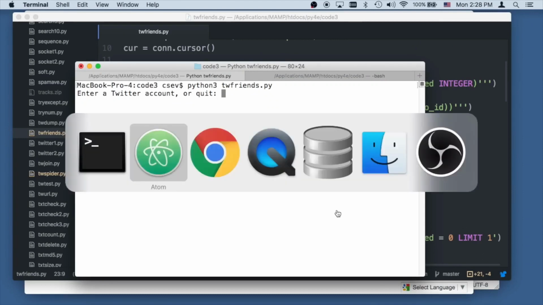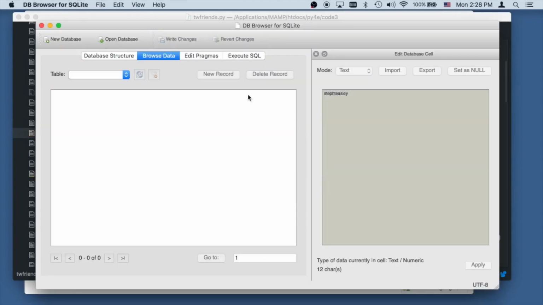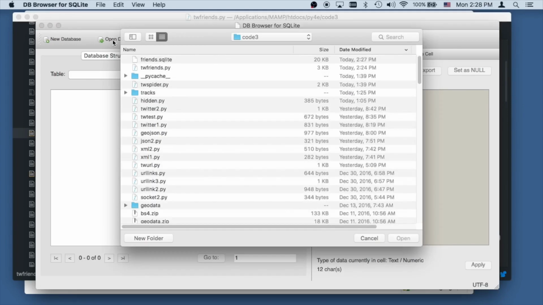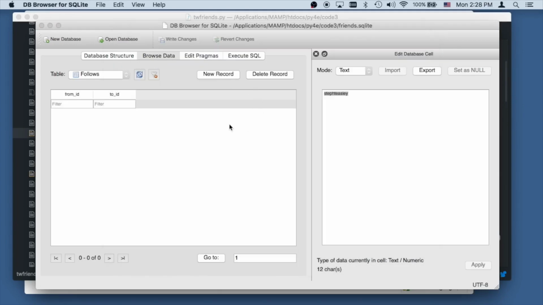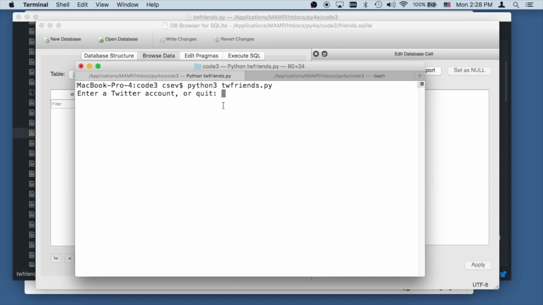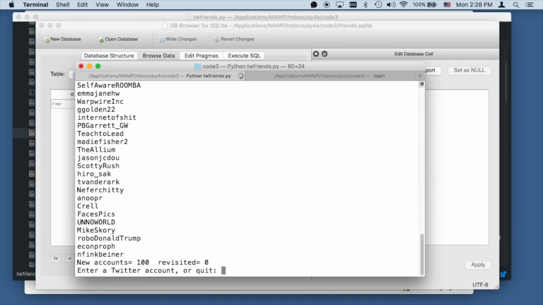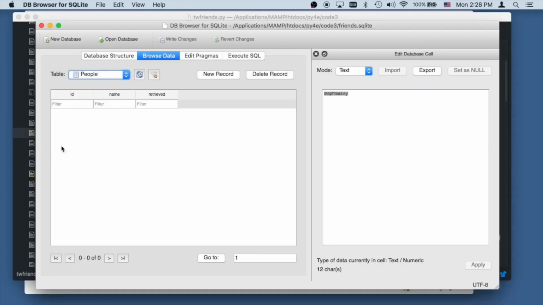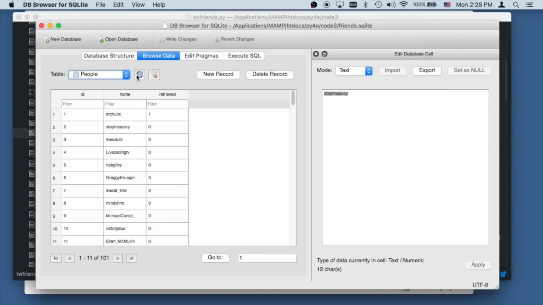As a matter of fact, I think without causing too much trouble, I can open that database and get into this database right here, and there is no data in the follows table, and there is no data in the people table. It's completely empty, okay? So we're waiting for the first one, and I'll go with mine, Dr. Chuck. So it's retrieving the 100 friends, and they all were brand new. They're all inserted, right? And so now if I hit refresh, we will see that Dr. Chuck is retrieved.